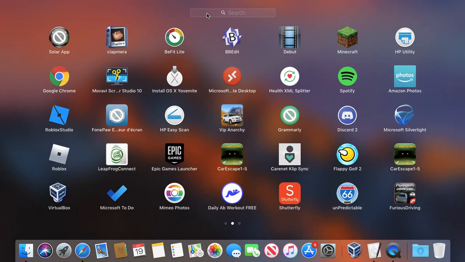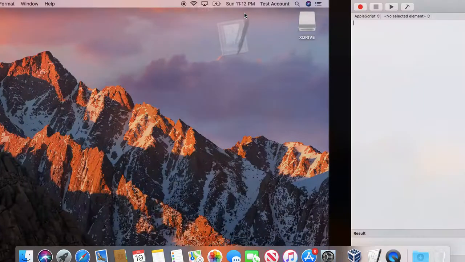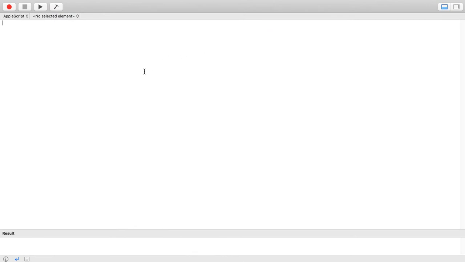I'm going to show you how to make a fake error message in macOS Sierra and all other macOS versions. This also works in macOS Catalina and macOS Big Sur, so please note that. Okay. Now go to Script Editor, or commonly known as Apple Script Editor.